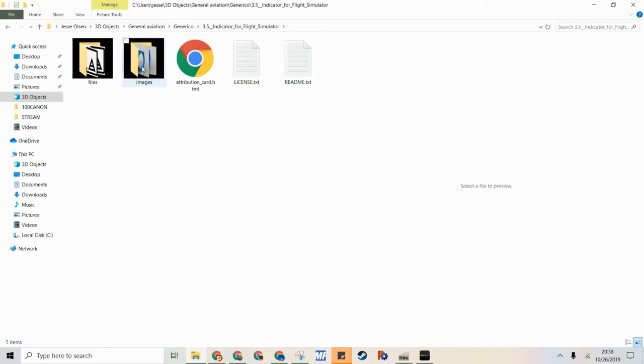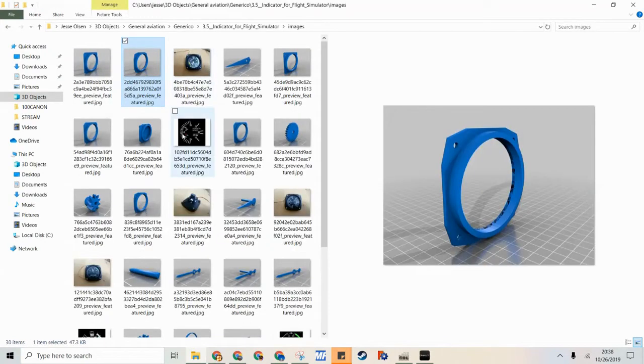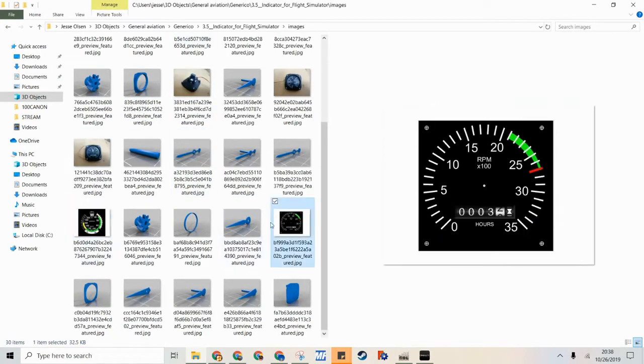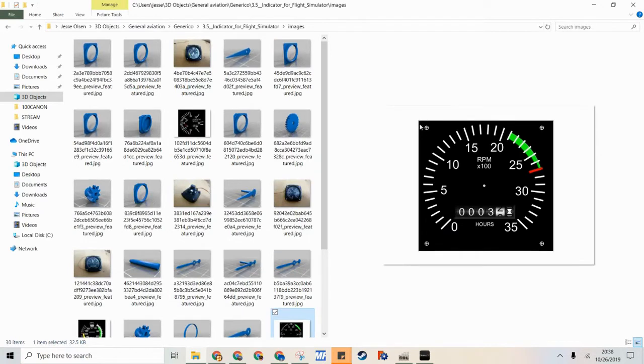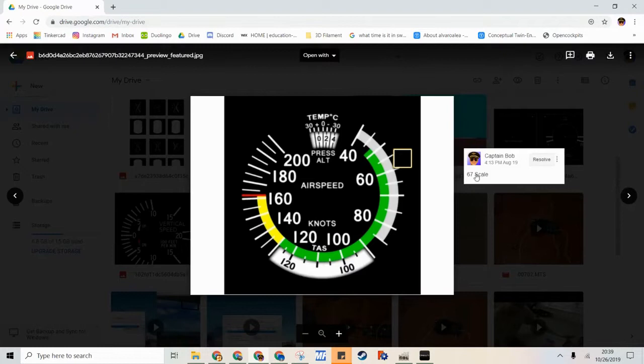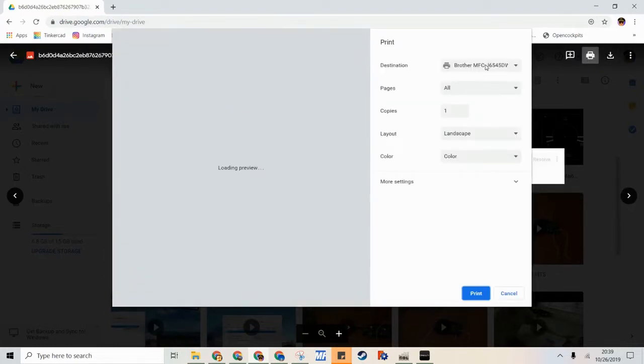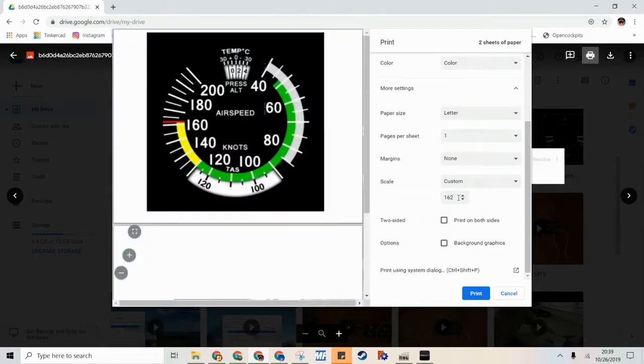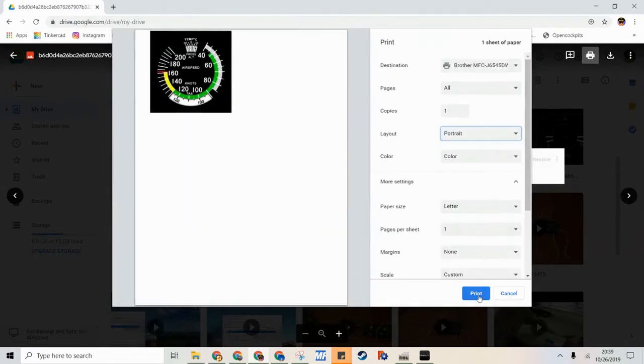You can go into the images folder, and then you'll find these three files. But there's not an easy way to scale them up to a certain percent. So I uploaded them to Google Drive, and you can simply print them to the scale I said right here. And wait for it to come out.